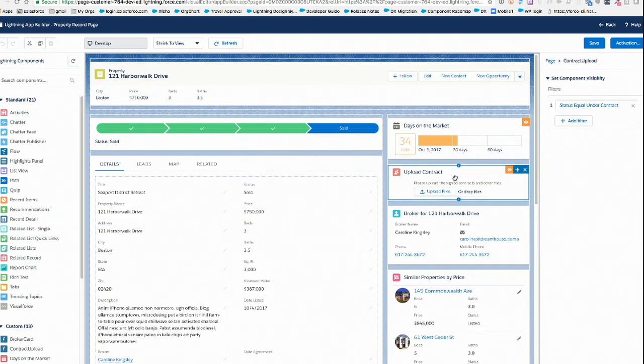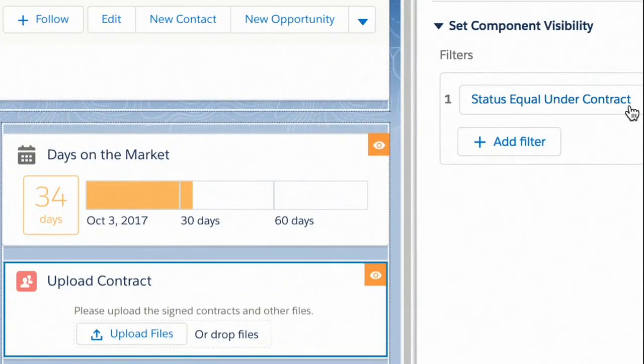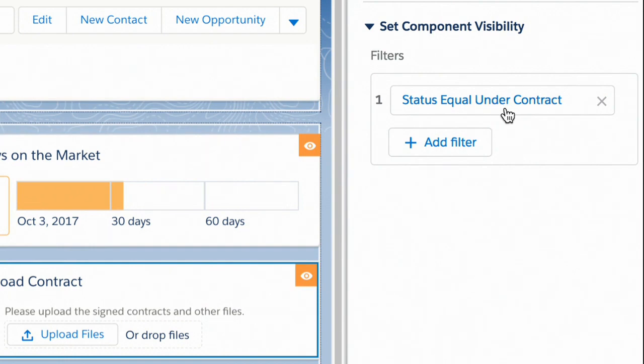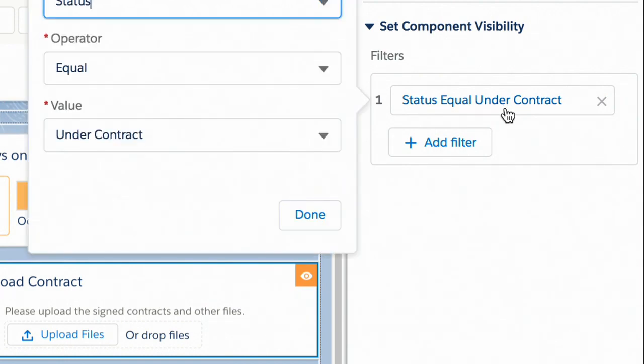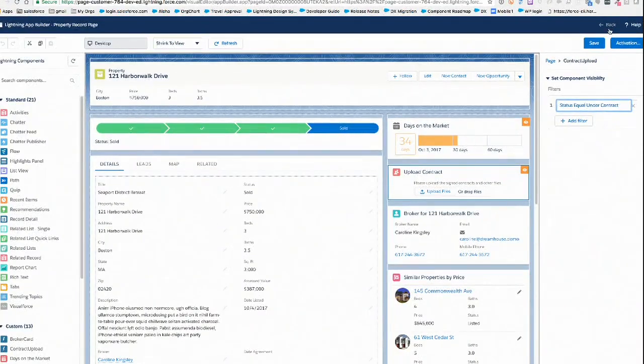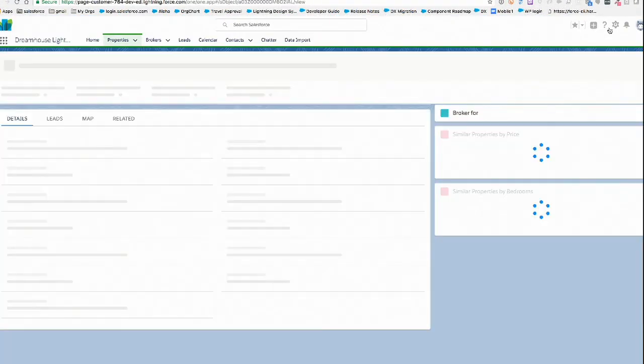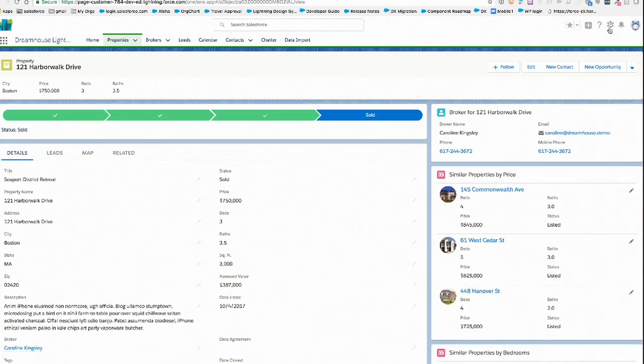So if I look at that upload contract, you can see that this has a component visibility that says this should only be visible when the status is equal to under contract. Okay? So you're able to make dynamic pages with your components as well. Again, it has nothing to do with our components themselves, but it makes them look really cool, because this is really the things that you have been asking us for, is to empower you even more with your customizations through our base Lightning components.